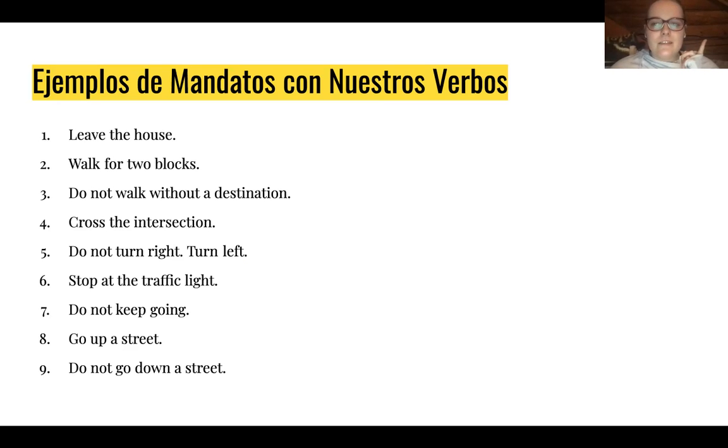So our first sentence, number 1, is going to be leave the house. Our verb for leave is salir. Nope, it's salir. I promise I know how to speak Spanish. And that's one of our irregulars. So we're going to say sal la casa.